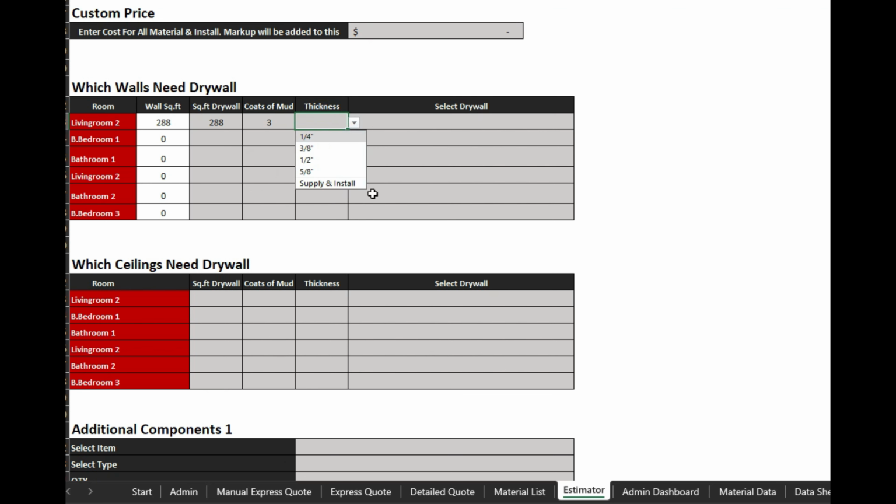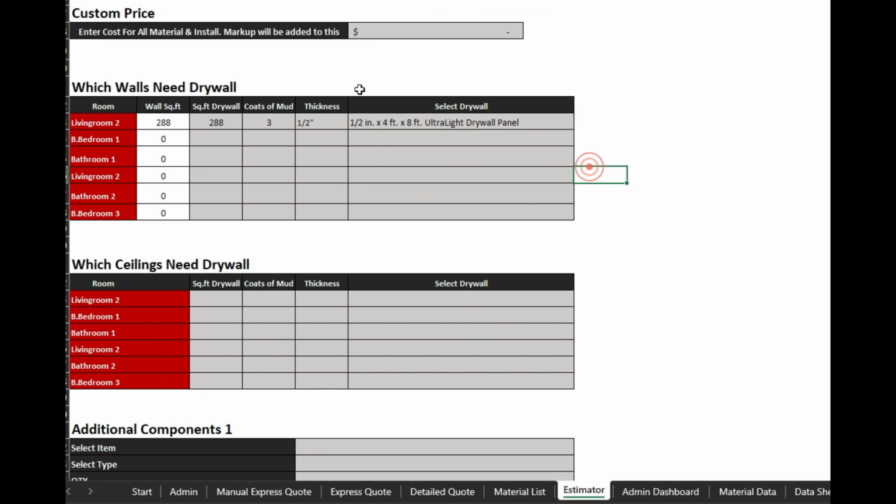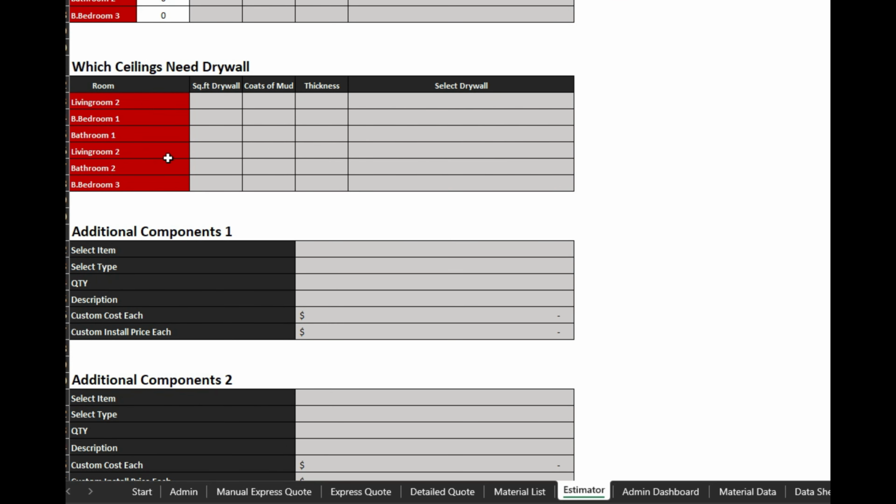Under thickness, we're going to pick our drywall thickness. So we want 1/2 inch thick drywall. And over here, we can go pick whichever sizes we're after, which in this case, we're going to do 1/2 inch 4x8 sheets of drywall. So that's all it takes there. Ceilings, the same rules apply for the ceilings.